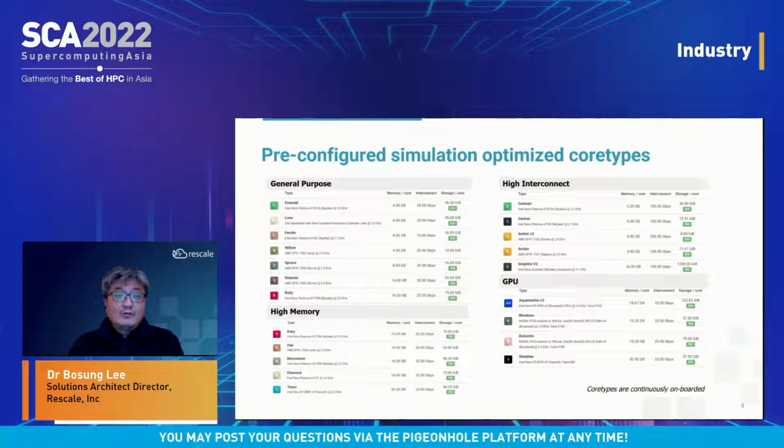Also, low latency interconnect-based core types such as InfiniBand or AWS EFA are also provided. In addition to various CPU core types, for AI/ML applications, GPU core types are also already integrated. These core types are continuously added and increased according to hardware advances, as the public cloud providers adopt new hardware instances.